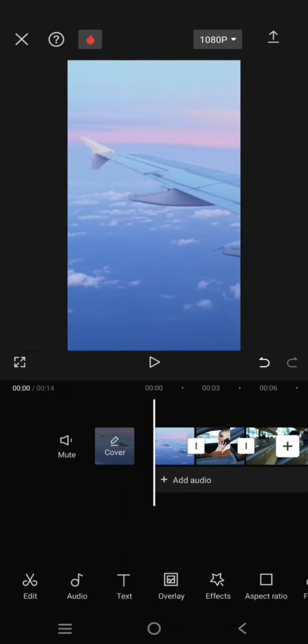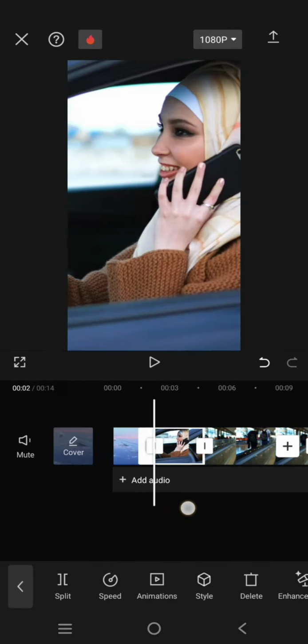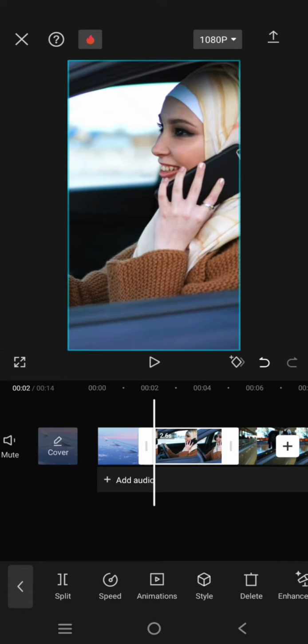On today's tutorial, I'm going to show you how you can create this cool zoom cut, velocity and reverse edit for your TikTok vlog by using the CapCut Mobile. So here you just need to, for the first clip, select the clip. I'm going to select the second clip and do the zoom cut edit.